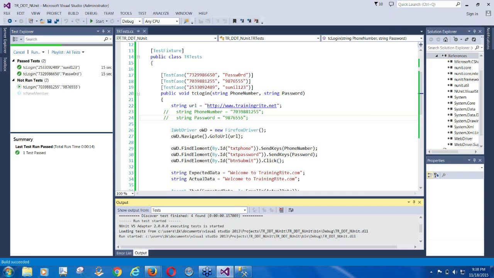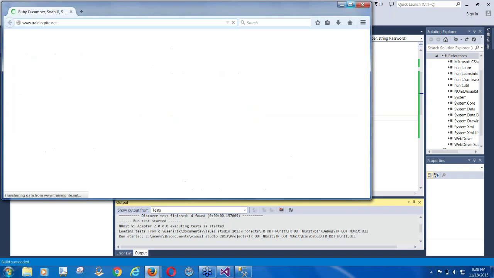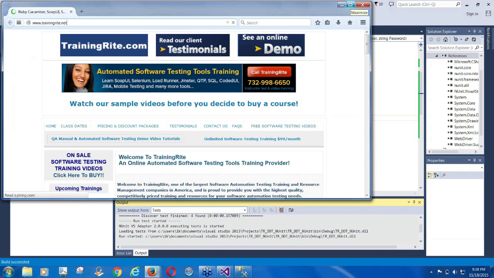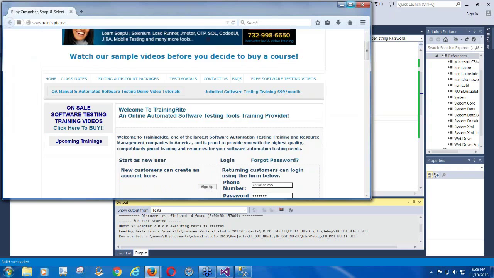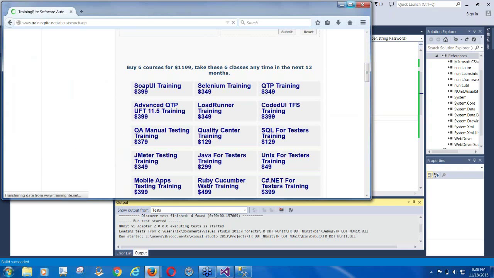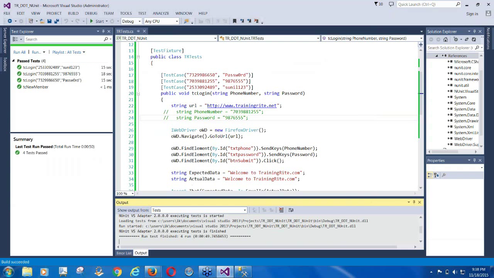Once you run the 3rd iteration, I will show it to you. These 3 iterations are executed, and all three did pass, as you can see. So those are the 3 iterations that we ran.